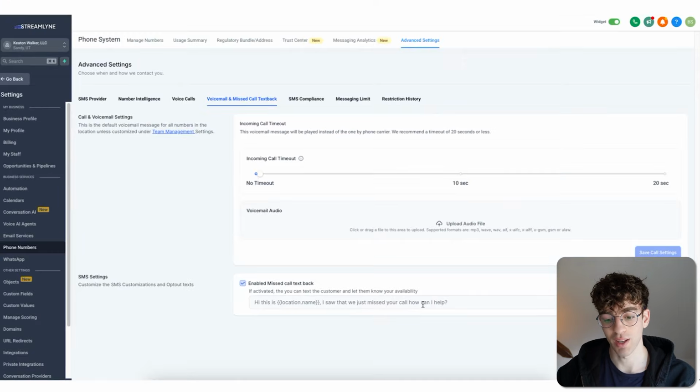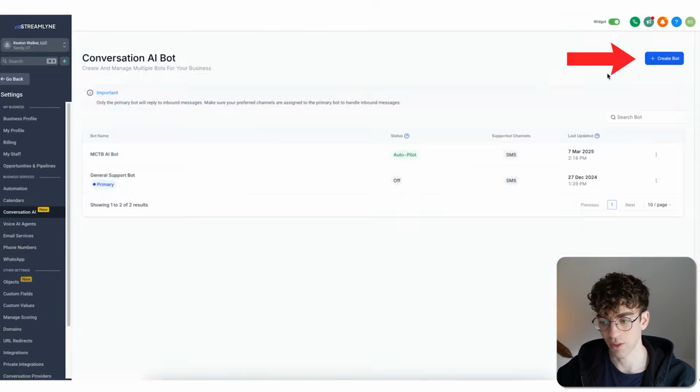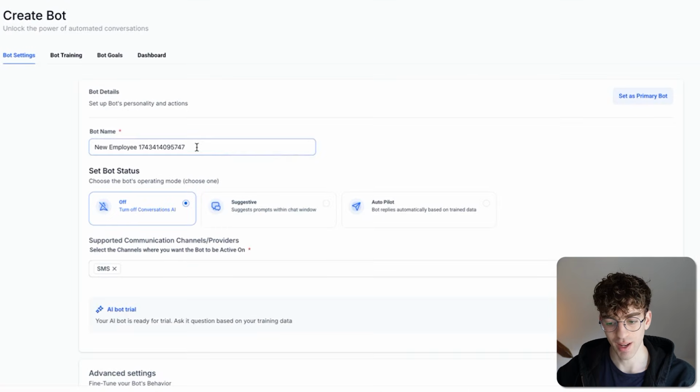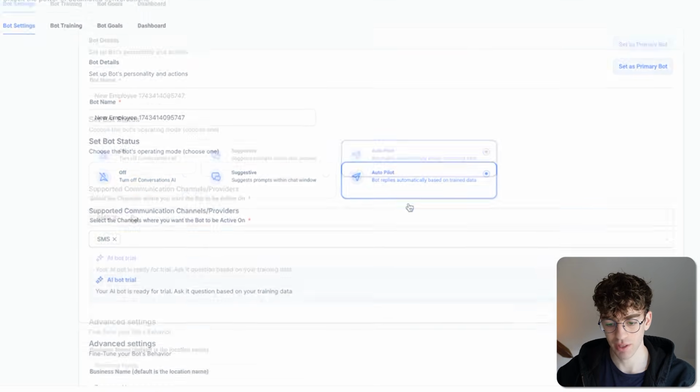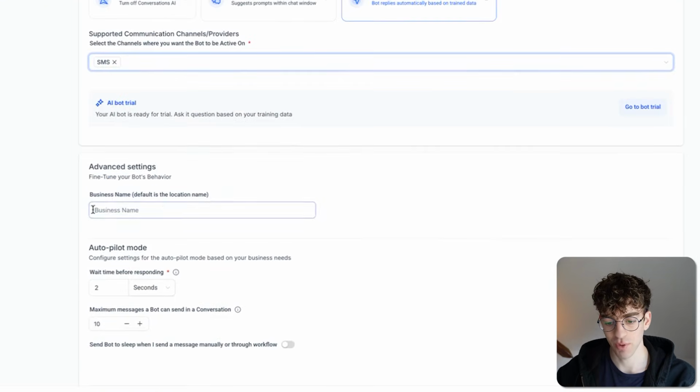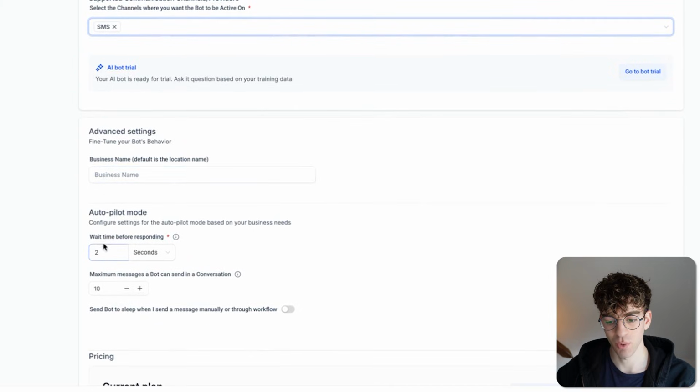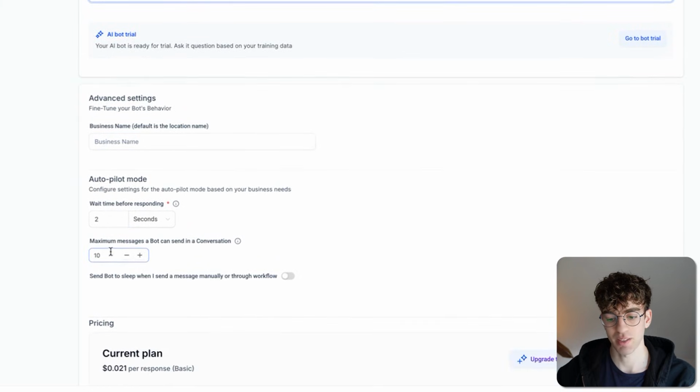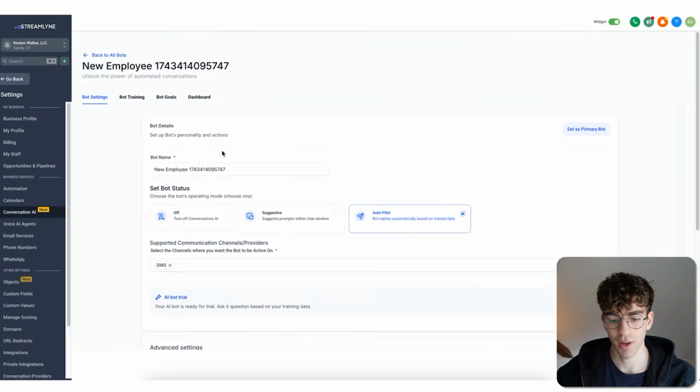you want an AI to kick in, come over to conversation AI, click on create bot, click on continue, then name your bot, click on autopilot, make sure SMS is toggled on, then type your business name over here, set the time that you want to wait before responding, and set the maximum messages a bot can send in a conversation. If you want to send more than 10 messages before it stops, then you can just adjust it here. Then you can go ahead and train the bot.